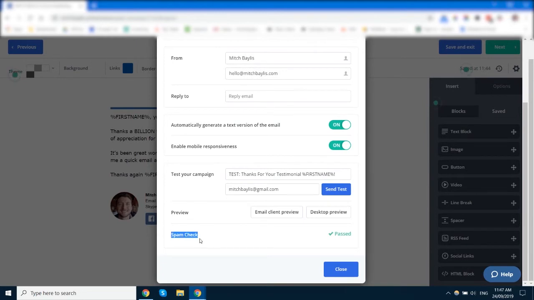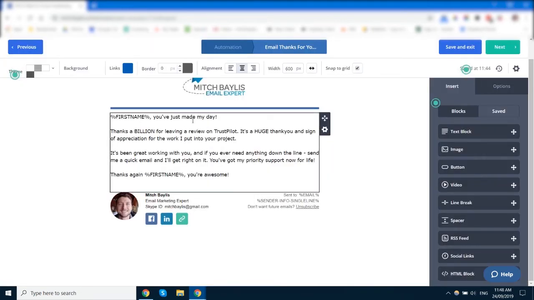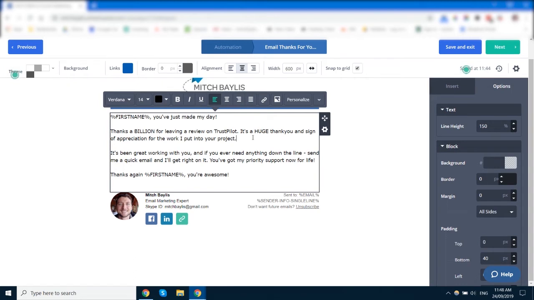Then you've got the spam check. For most of you, that will always be passed unless you're using a Gmail or Yahoo email address at the top there, or you've got something in the email content here that says spam, which could be get rich quick, that sort of thing. Those sort of words generally get flagged.